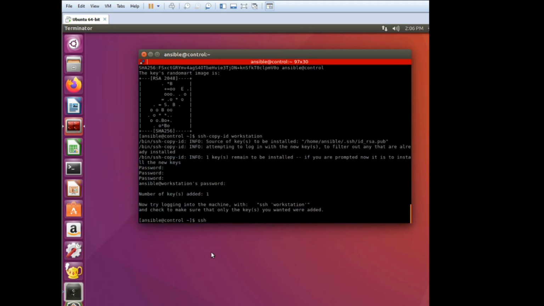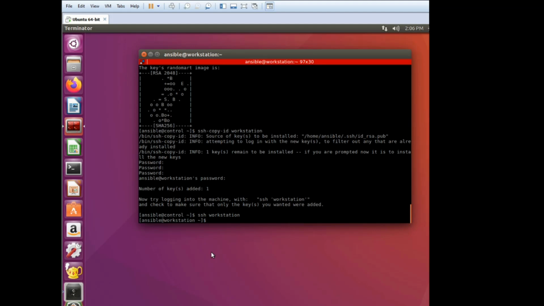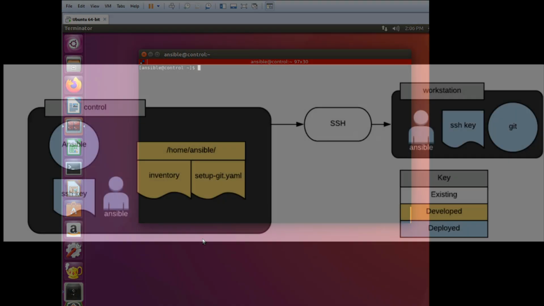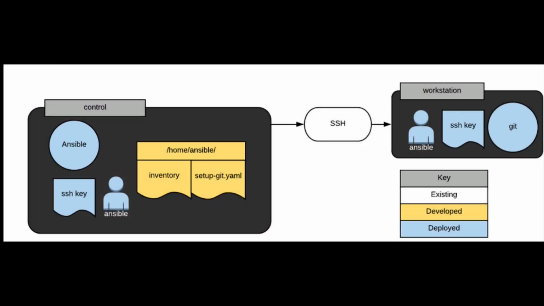Next, let's test that we no longer need a password to log into the workstation. Awesome, that works. So let's log out of the workstation. So our next task is to configure the Ansible user on the workstation host so that they can sudo without a password. Let's log into the workstation host as cloud user.